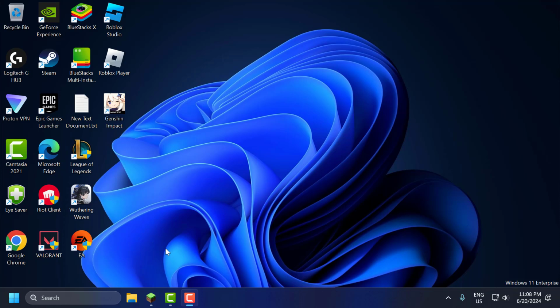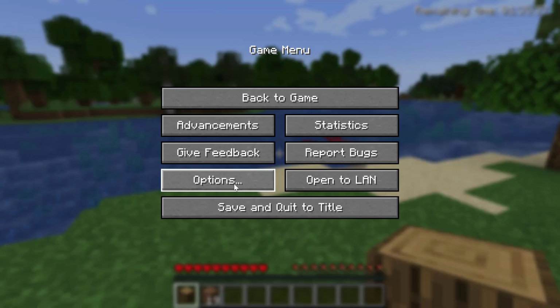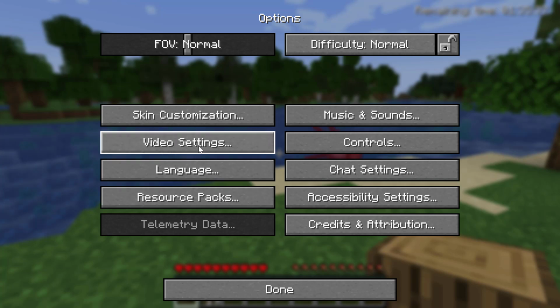Today we are going to see how to reduce lag in Minecraft Java on low-end PC. I show you guys how to do it. You just need to press the escape key on the keyboard and select options. Select video settings.